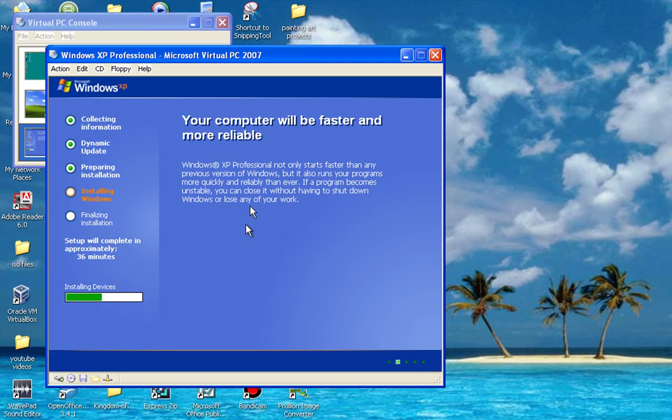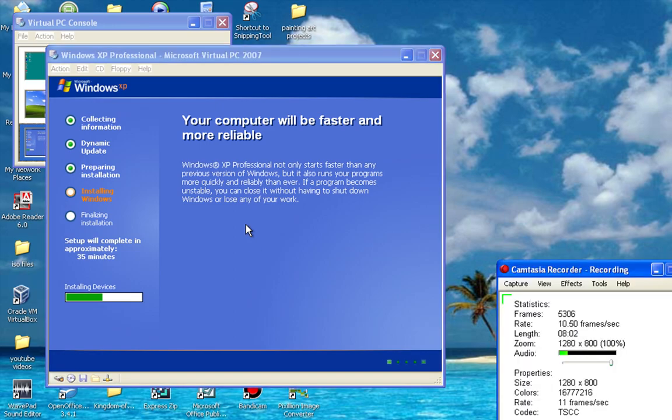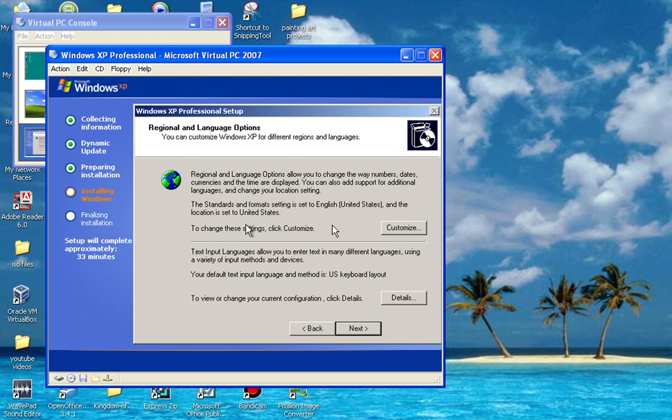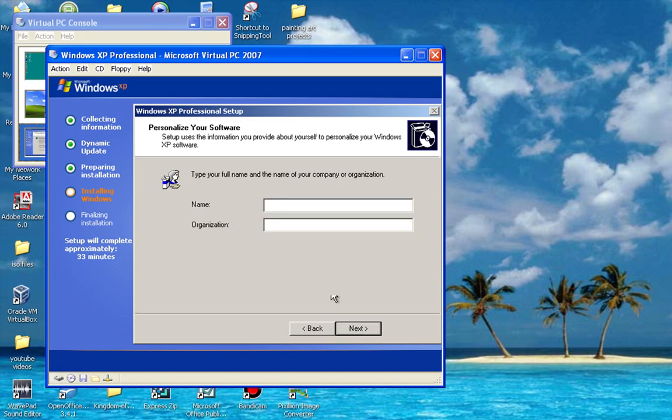I'll pause this bit until it's done. Next, set up your region and language options. Click Next. Type your name. I'll type in my OS version name which I'm running for this tutorial, but I usually recommend you type in your full name.